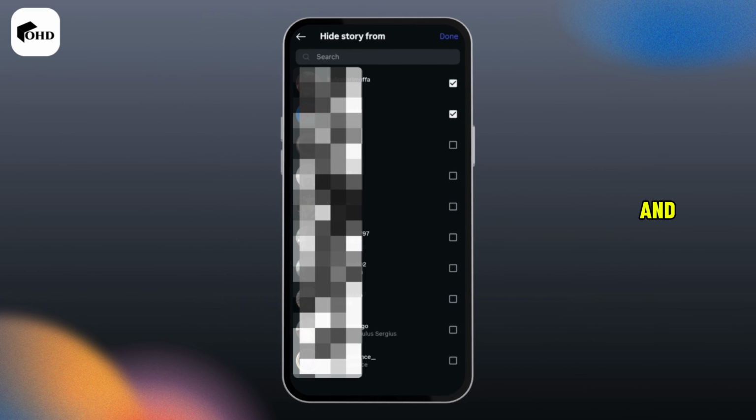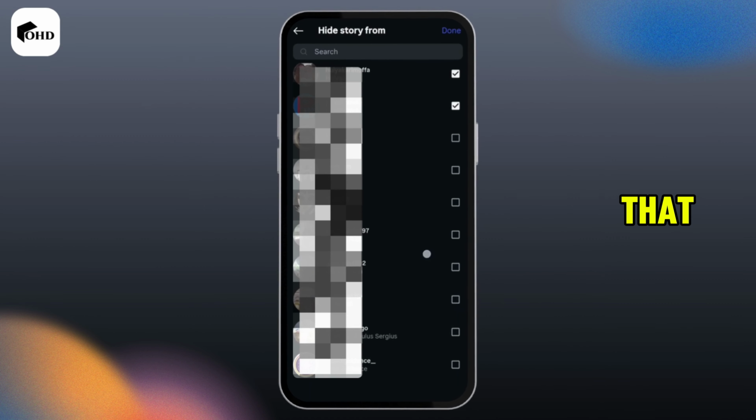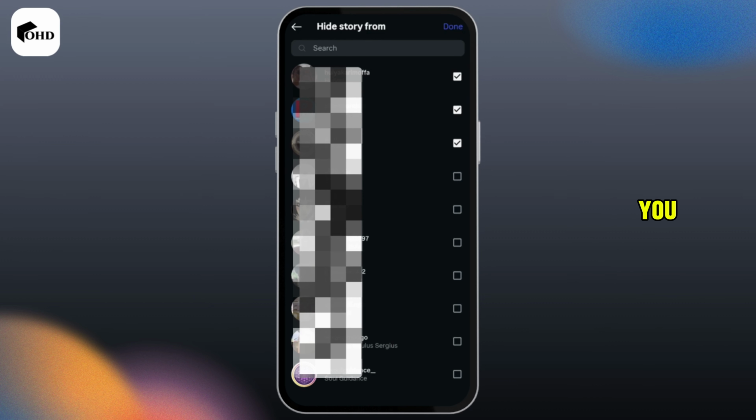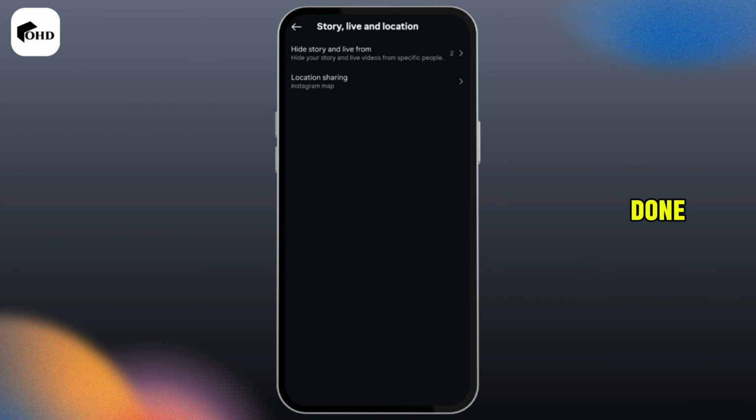Tap onto it and it will show you all the people that you have followed or maybe your following list. You're going to have to tap onto the person from whom you would like to hide your Instagram story. If you don't see their name here, you can also directly search for them, then select done.